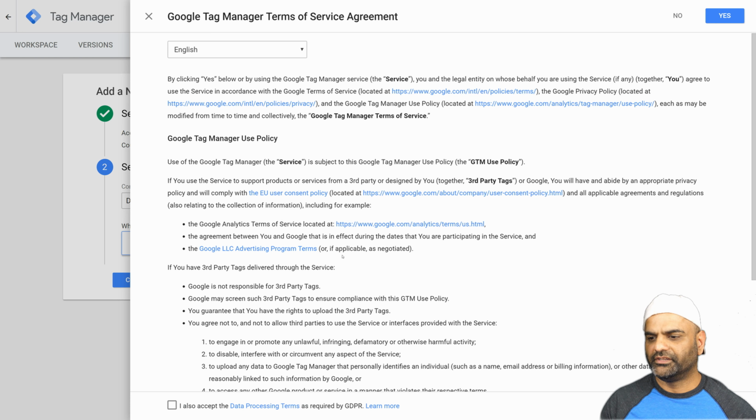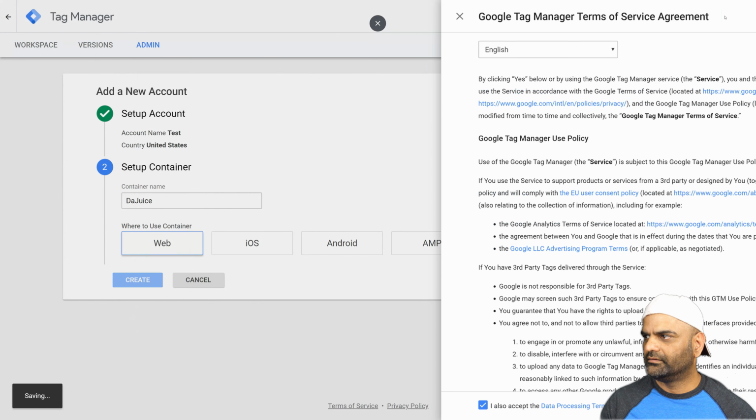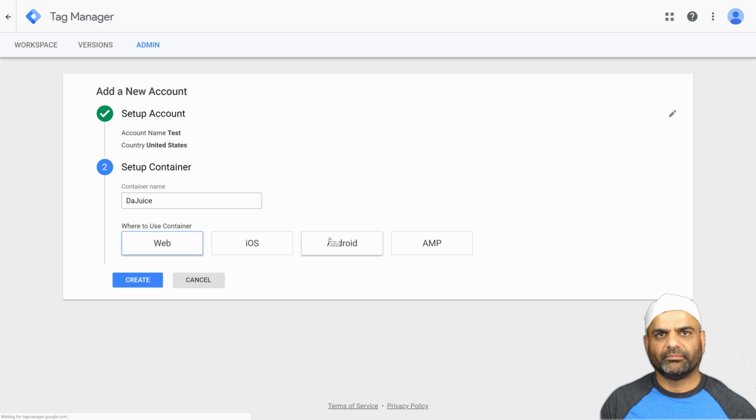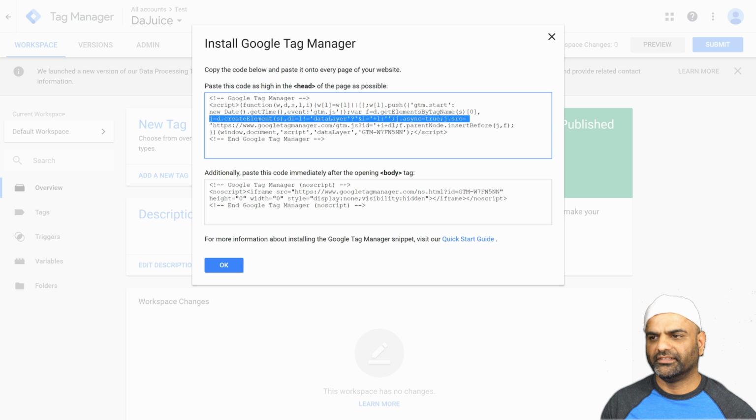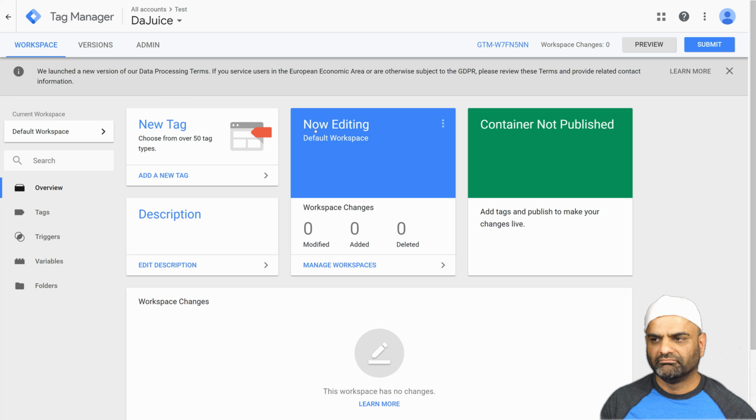You're presented with the TOS. Just accept. And once you accept that change, the Tag Manager creates a new container and an account for you. As soon as the container is created, you will get this message showing you that, hey, install the Tag Manager code. One is this one that goes in the header and the rest goes in the body area. Just click on OK there for now.